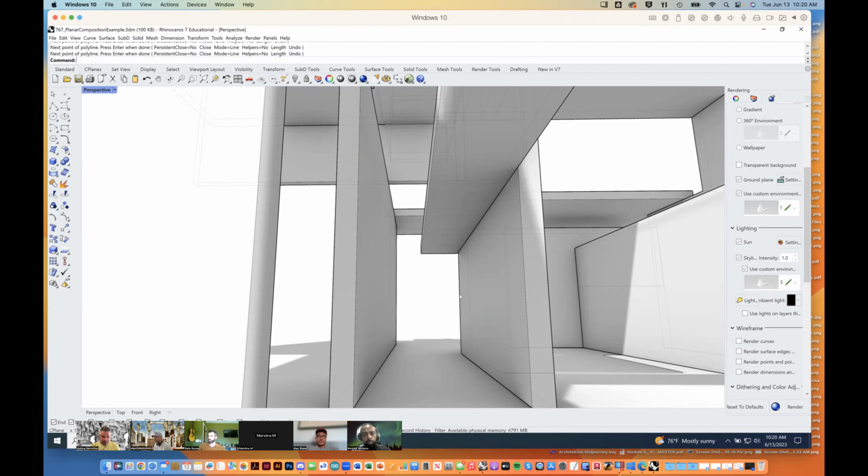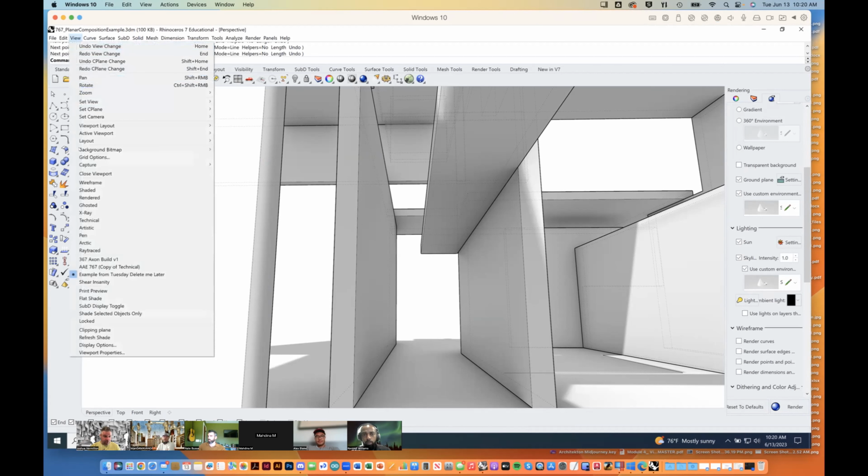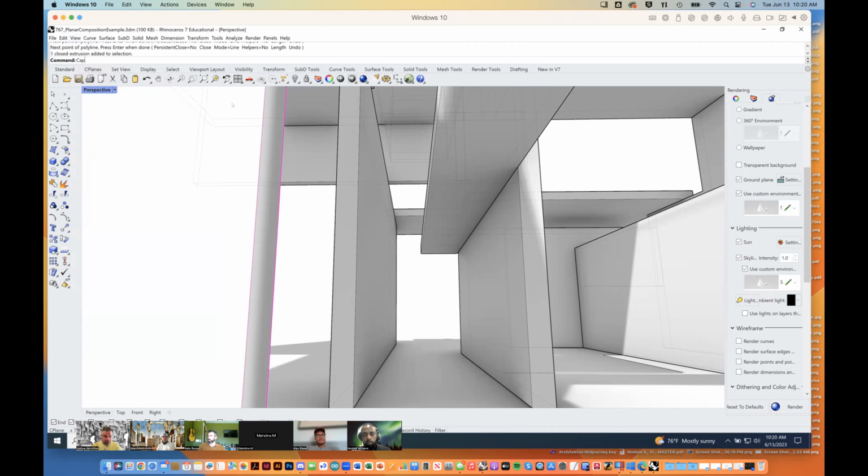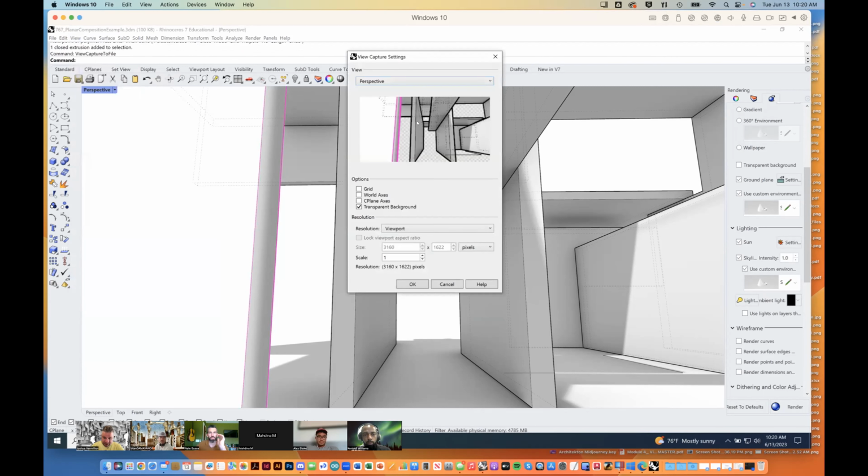But I just want to say, again, here I could capture out another, do a view pull down capture. Or you can just type in capture, I think. On the Mac side, that's what I would say. Start typing in capture and you'll see view capture to file. That's perfect. View capture to file brings up the same box.